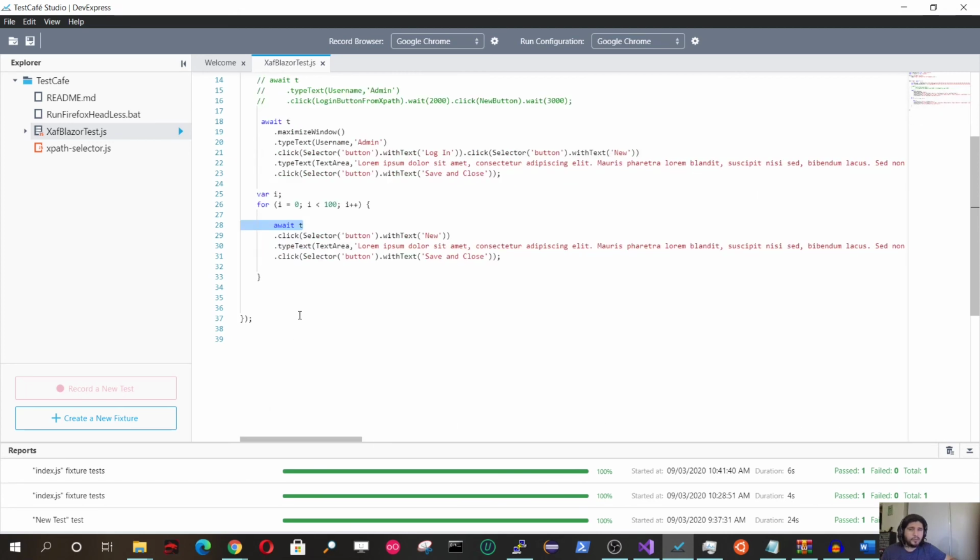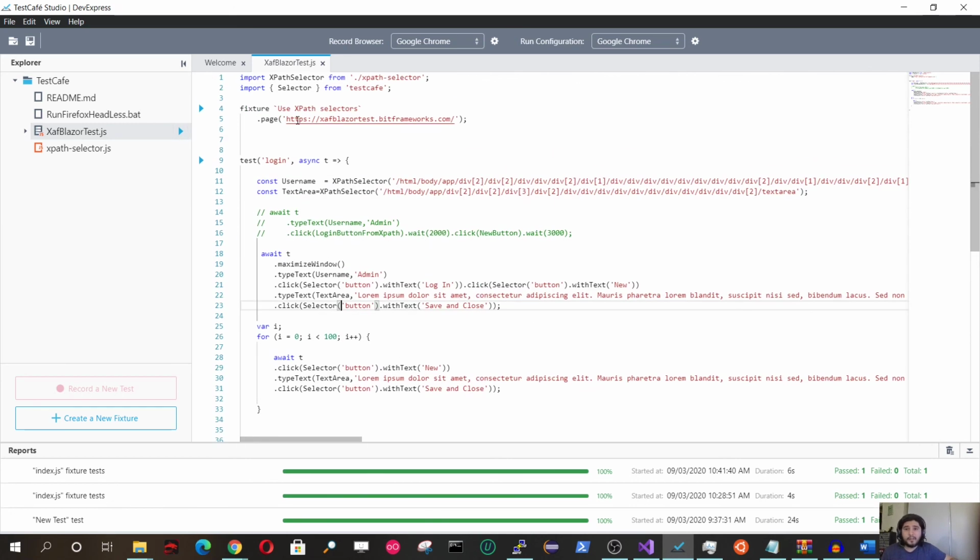Let's run this one time so you can see what it does. It will basically log in, insert one record, and then in a loop will insert 100 records. So let's run this one time. And actually the URL is here. And let's change the name to XAF Blazor load test. So I'm going to run just one instance, but the idea is to run like 200 instances at the same time. So it would be 200 web browsers logging and inserting data at the same time. So let's run this one time at least so you can see what the test does.